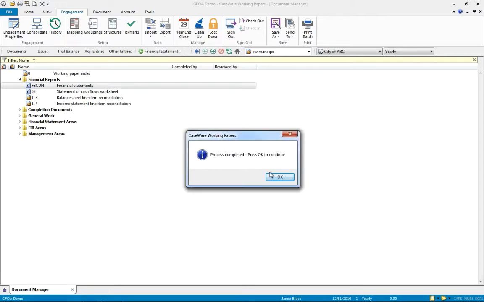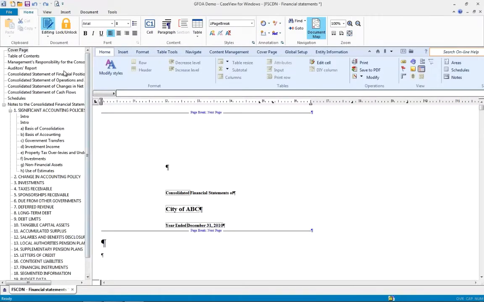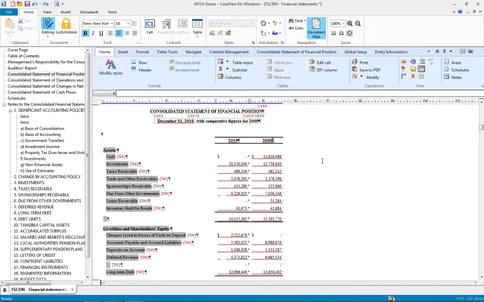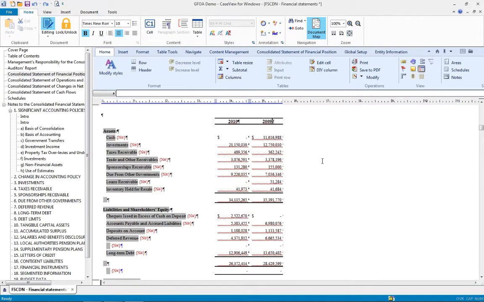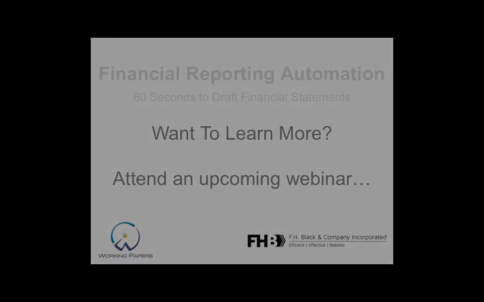Now we return to the financial statements, jump back to the statement of financial position, to see that all of our rows now have balances. So we have arrived at draft financial statements inside that 60 second window that it took us to import our balances.